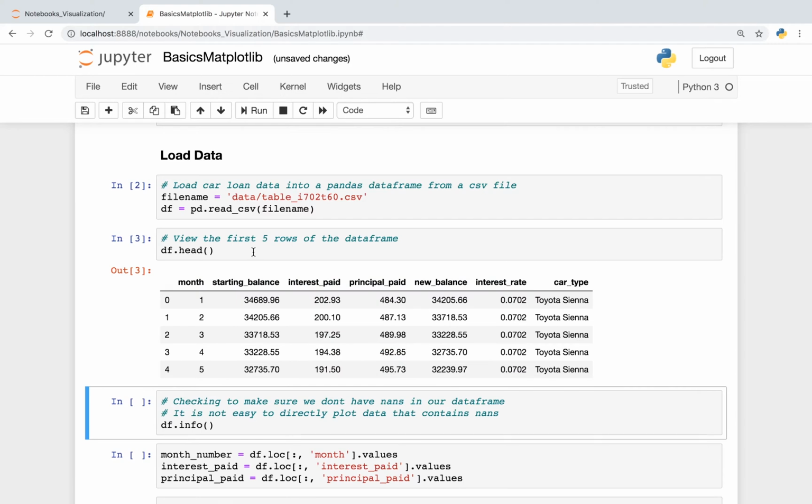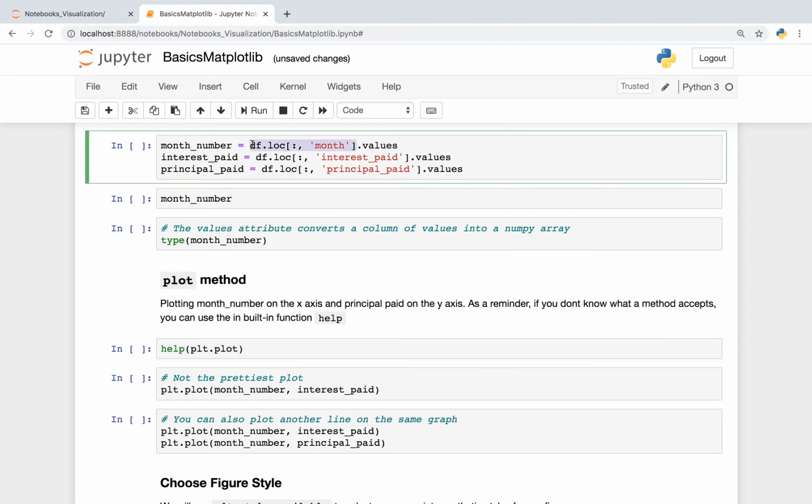A good practice is to view the first 5 rows of a data frame. This is important as it's good to see what kind of data you're working with and to see that the data was correctly imported. What this code is doing is I'm selecting the month column as a Pandas series. From here, I'm looking at the values attribute, and what this will give us is we're converting this Pandas series into a NumPy array, and we're setting all this to the variable month_number.